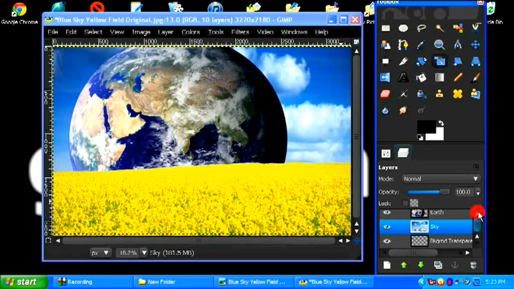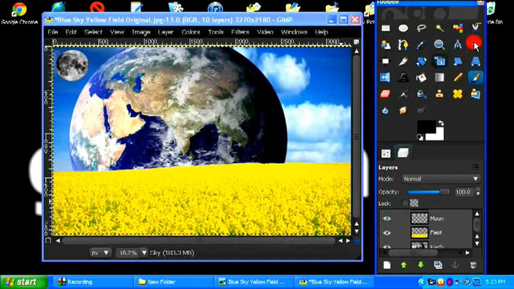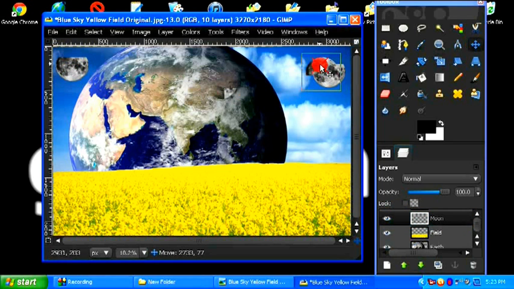I'm going to go back up. I'm going to do moon next. So I'm going to make the moon visible. I'm going to go to move, make sure I click moon, and move. And I'm going to move it over here. And I'm going to adjust it.